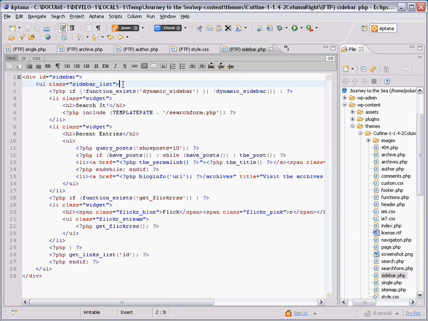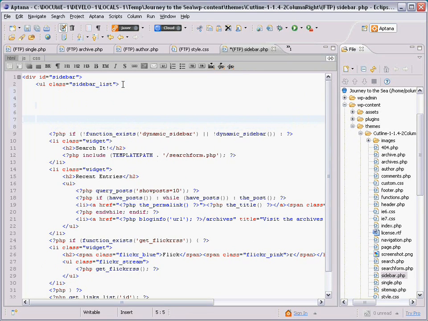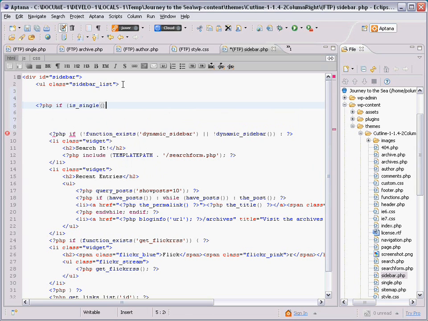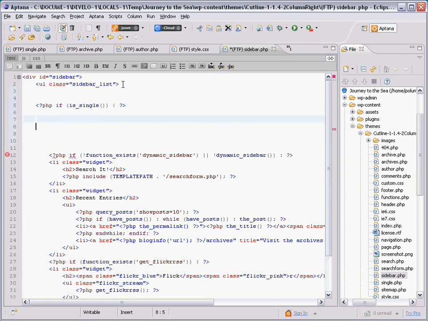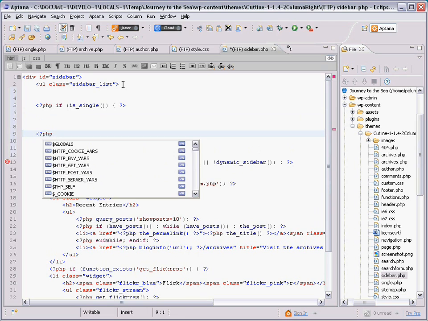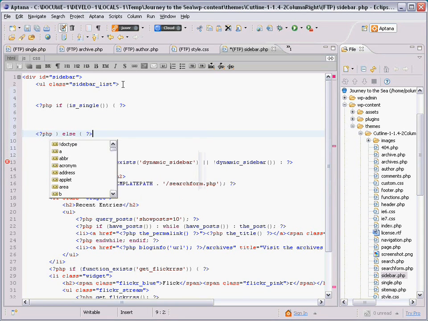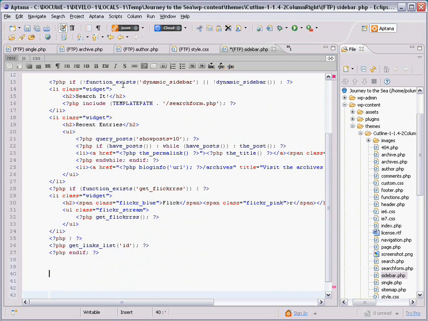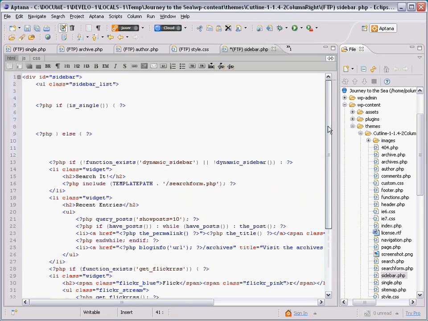Now what we want to do is show that same sidebar on all the pages except the permalink page, so we're going to need to add a check here. WordPress has a nice function called isSingle that, if you're on a permalink page, it's true, and if you're not, it's false. So I'm going to write this PHP function here that says if this page is a single page, do one thing, otherwise do something else. And that something else is going to be the same code that was already there. So it'll call the widgetized sidebar, and if you don't have any widgets, it'll display the default setting there.